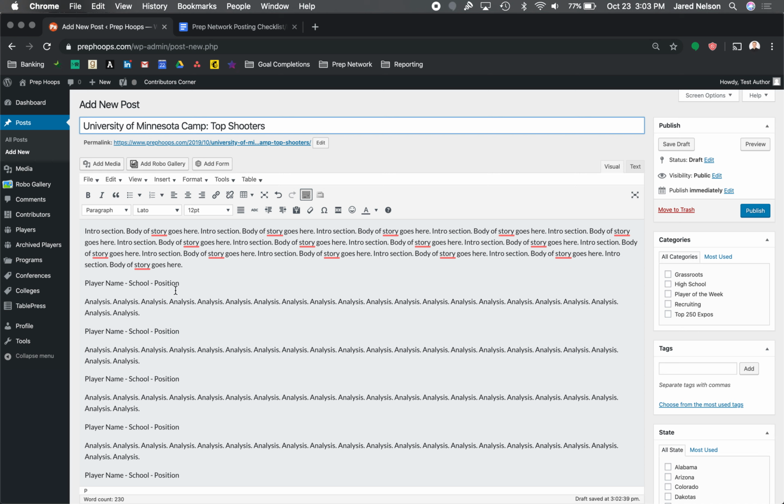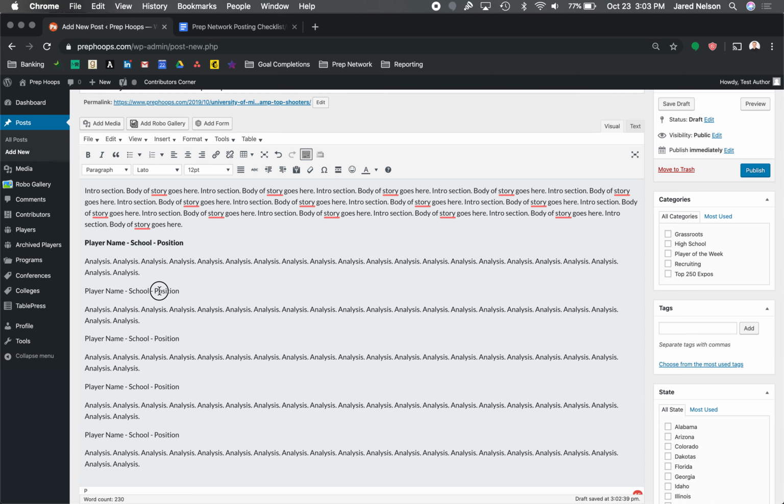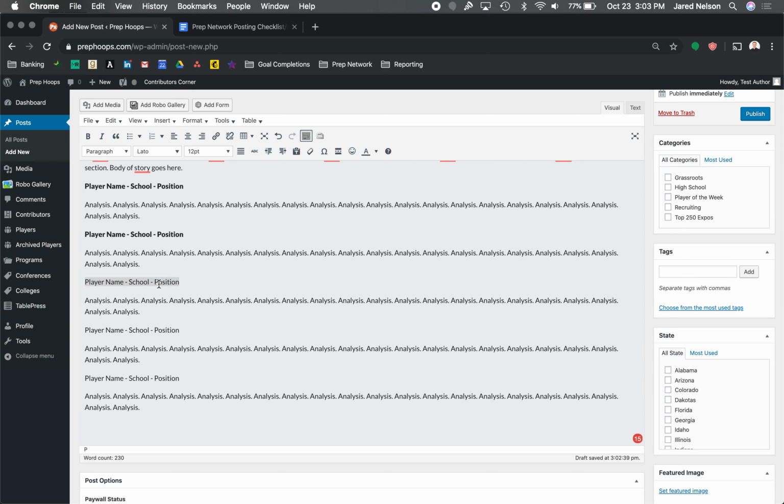One thing to help with the formatting is, the first time you mention a player's name, just try to bold that. I always try to make that look good.